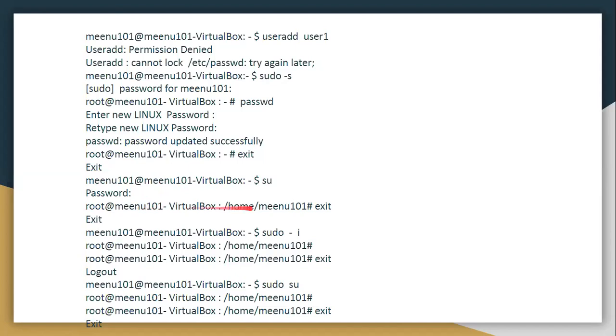Fine. Now this is my home directory for Minu 101. Minu 101 is a normal user and this home is the default directory in which I am working. In the case of root, or in the case of the super user, my home directory is /root. But in the case of Minu 101, your home directory is /home and the folder name is Minu 101. I put an exit and I again come back to my Minu 101 shell environment.